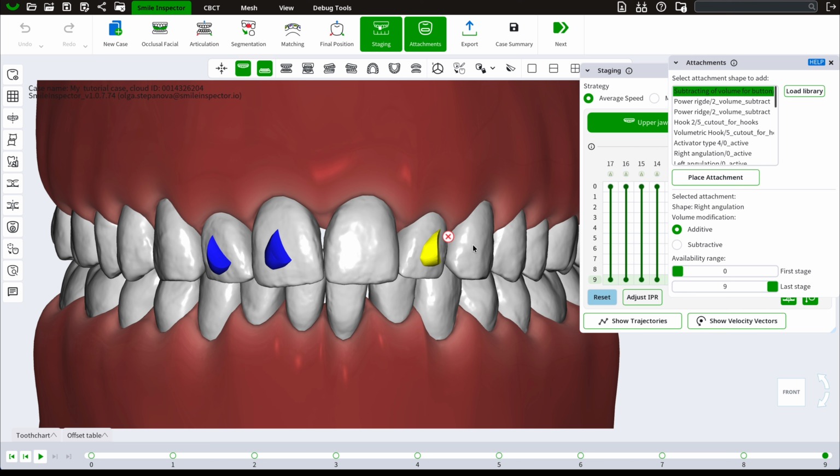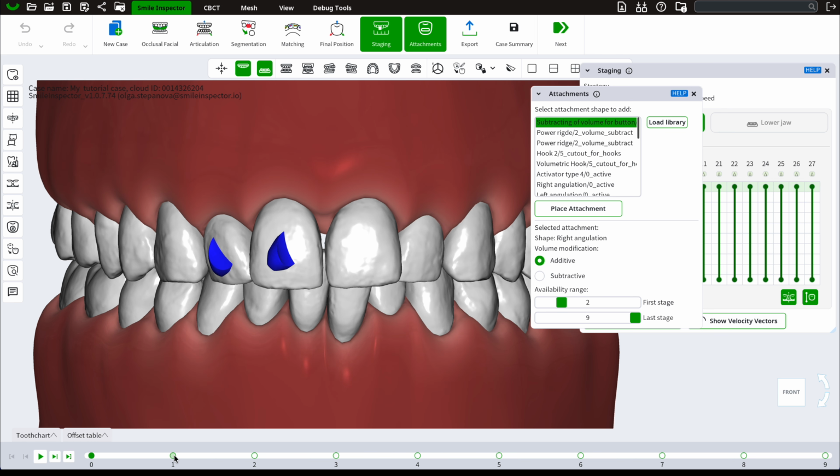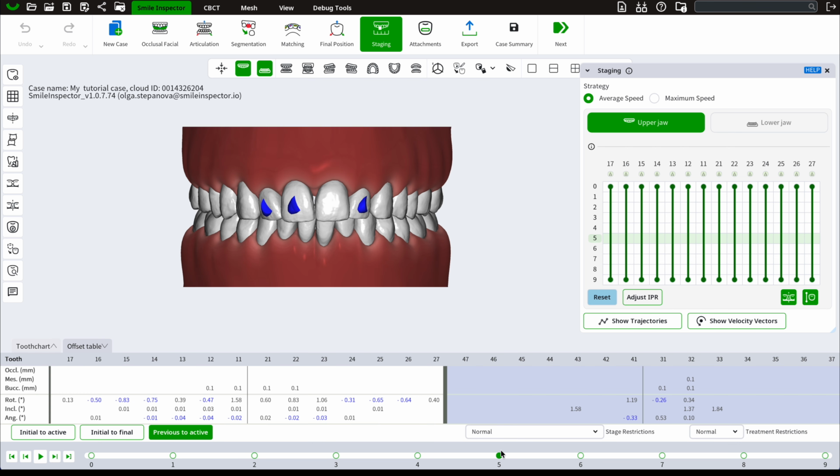Here, if I select the attachment that I've already placed, I now have control of the availability range. So I can set that this attachment would be in a treatment plan from stage number 2 till stage number 9. That means that if I go to stage 0, this attachment is absent. You can set the attachment's position accordingly for treatment planning. So let's go ahead and take a look at the staging window.